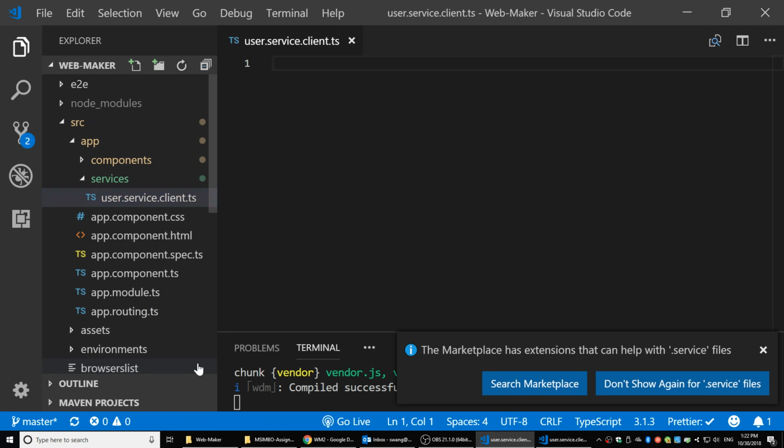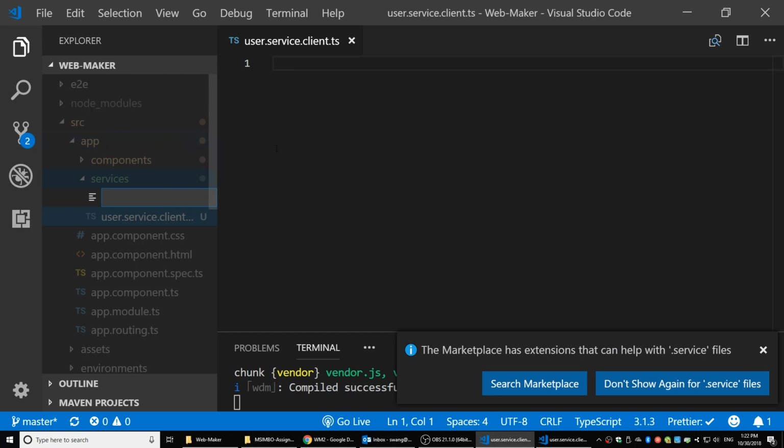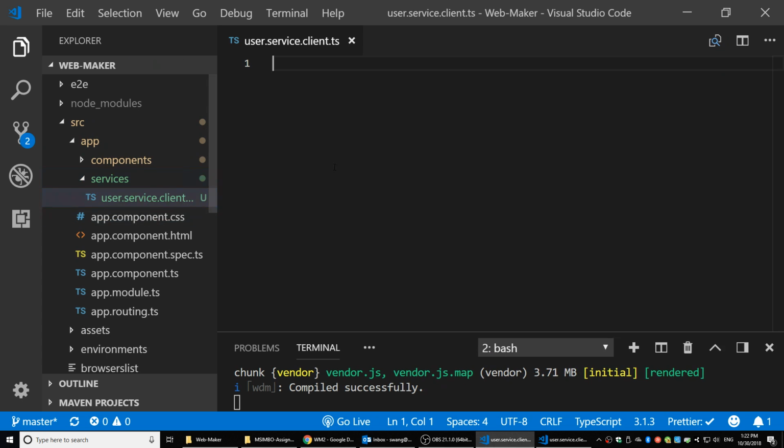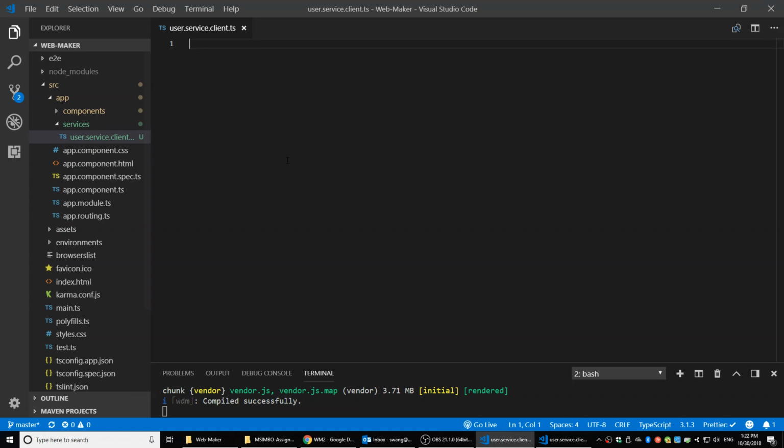This is a client-side service, and later we're going to have a server-side service, which will connect with this. We're going to introduce that in the future. Right now, just name it user.service.client.ts. TS is for the file type. We just have users right now, and we're going to talk about websites and pages shortly.